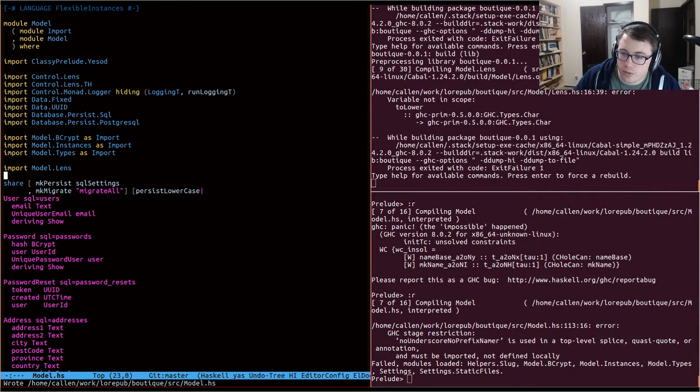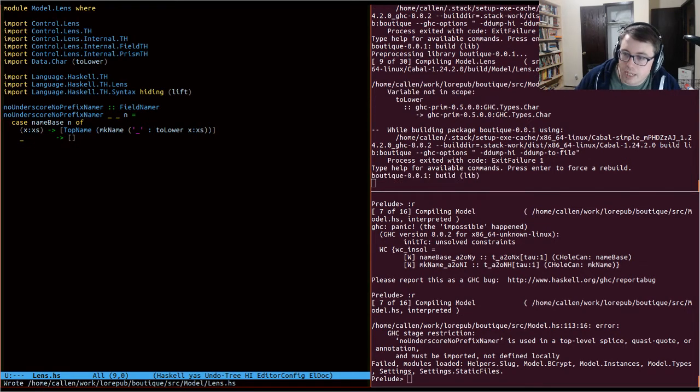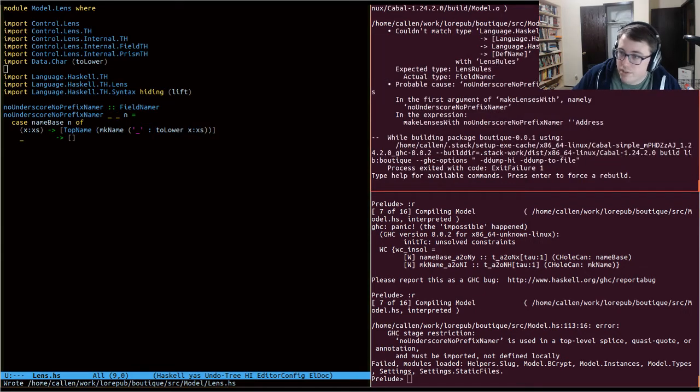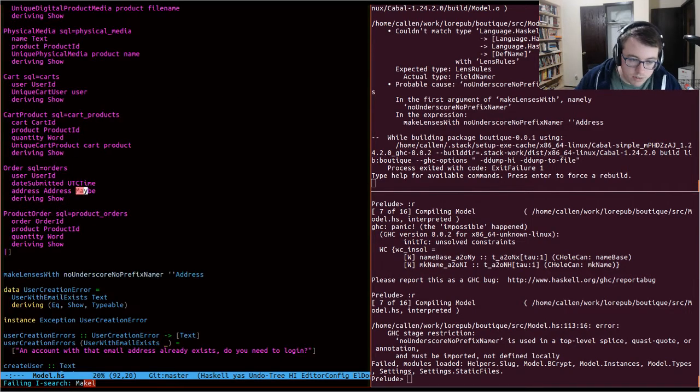To lower is not in scope. Are you serious? Import data.car to lower. Make it happen, Gavin. Come on. Yeah, there you go. Stupid compiler. What is wrong? No underscore, no prefix. Alright. Make lenses. Alright, do I have to do that? Is that what this is?